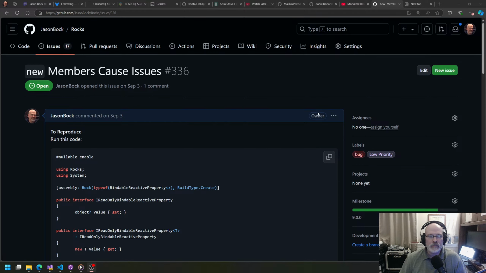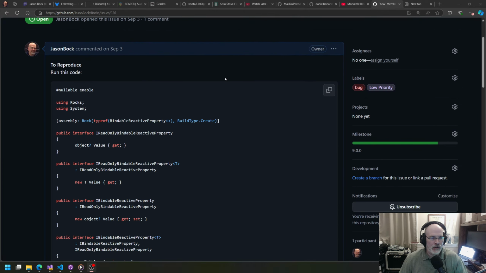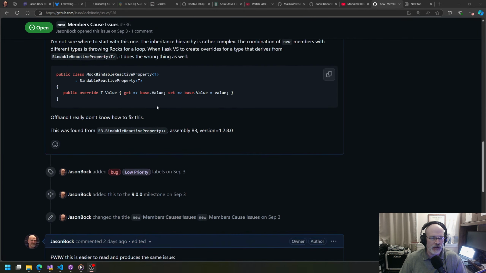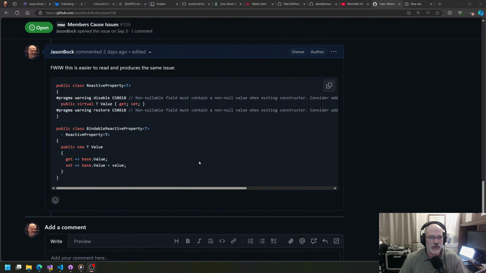So what I want to work on tonight is this issue. And actually, I've distilled it down into this, so it's a little bit easier to digest. This is in Rocks, and again, if you don't know what Rocks is, it's a framework I've written to let you do mocking in .NET, and it uses source generators to do it.